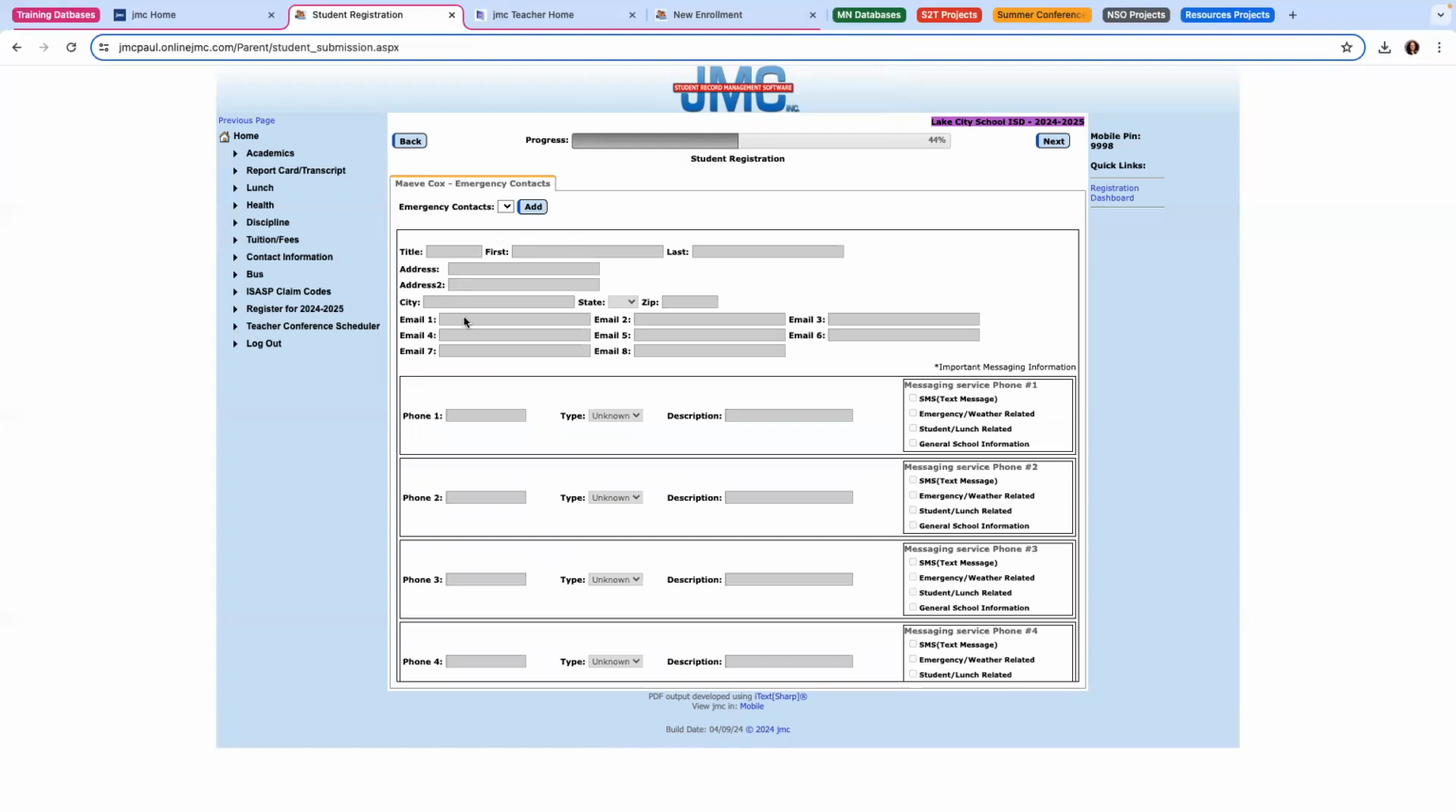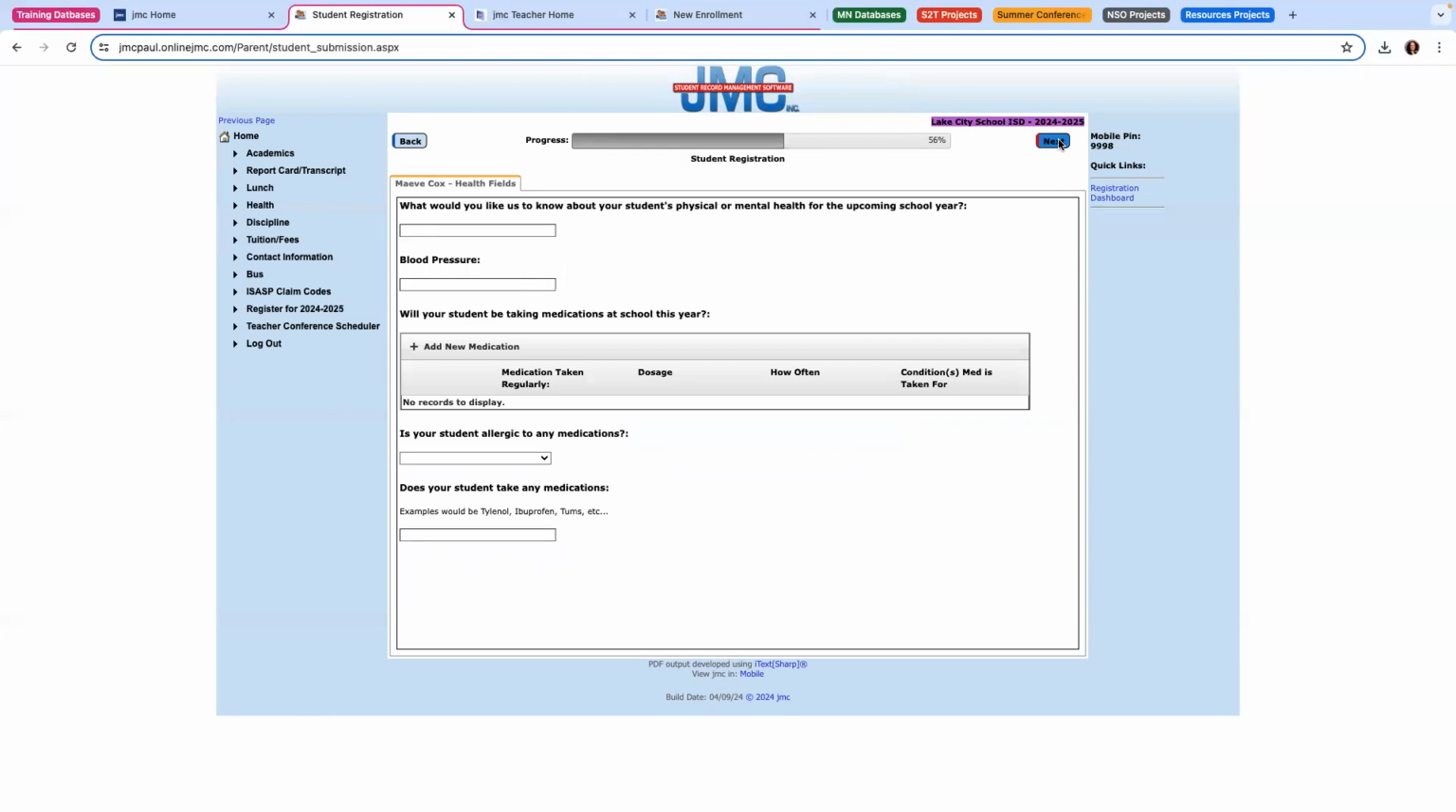And here I can start adding emergency contacts. So I could add new contacts. I'm just going to skip past that for now, but that's where your parents would add those emergency contacts. Here are those health fields.